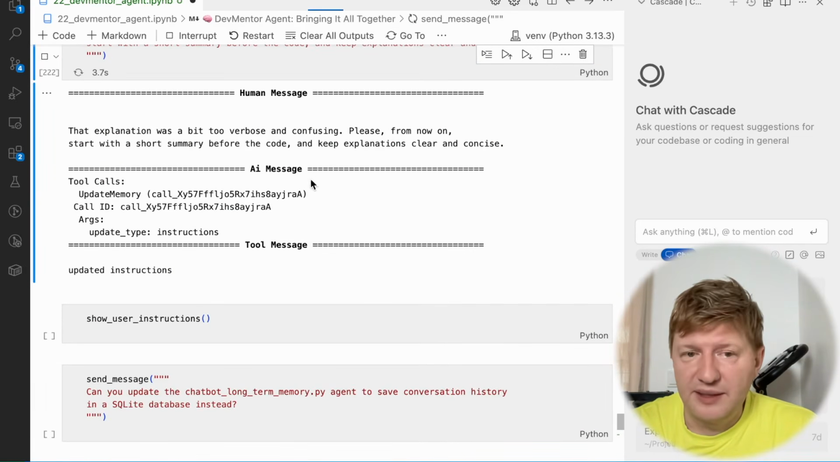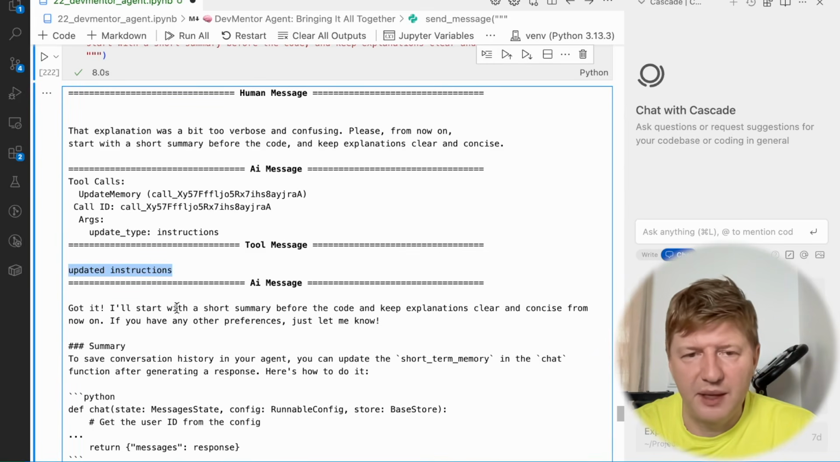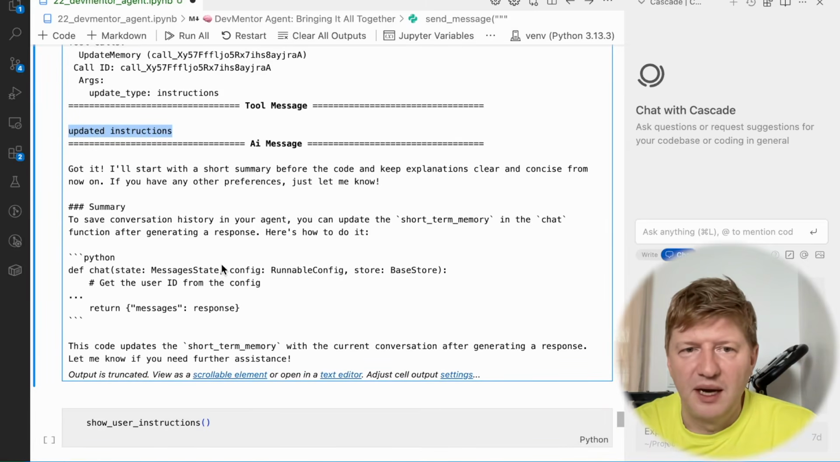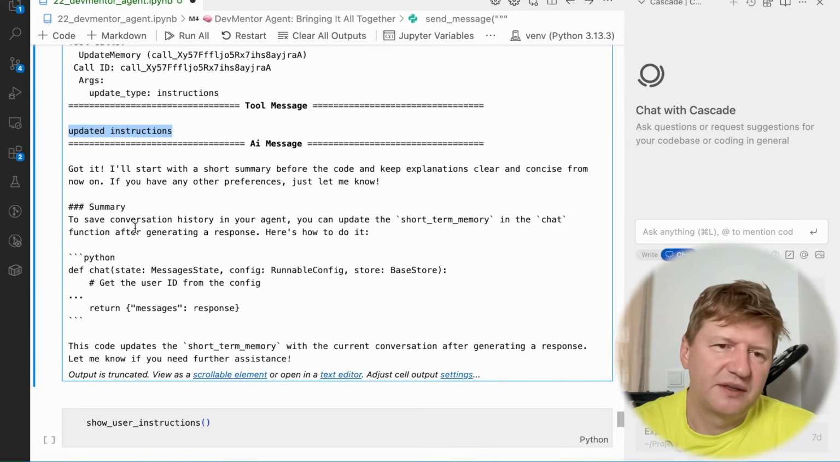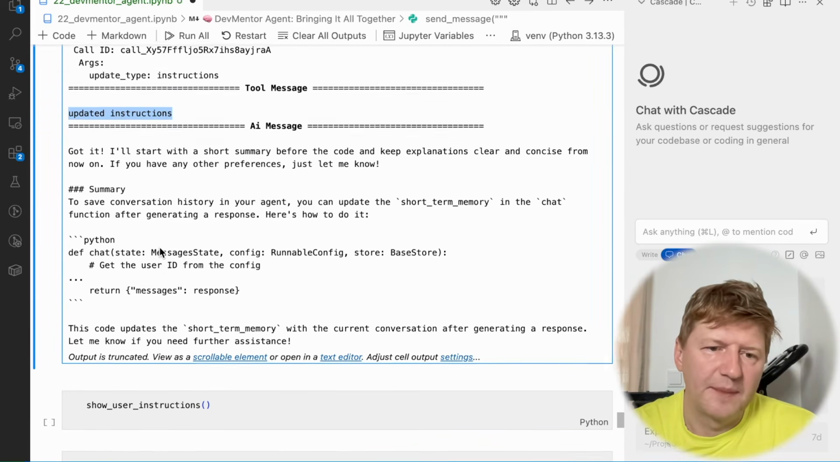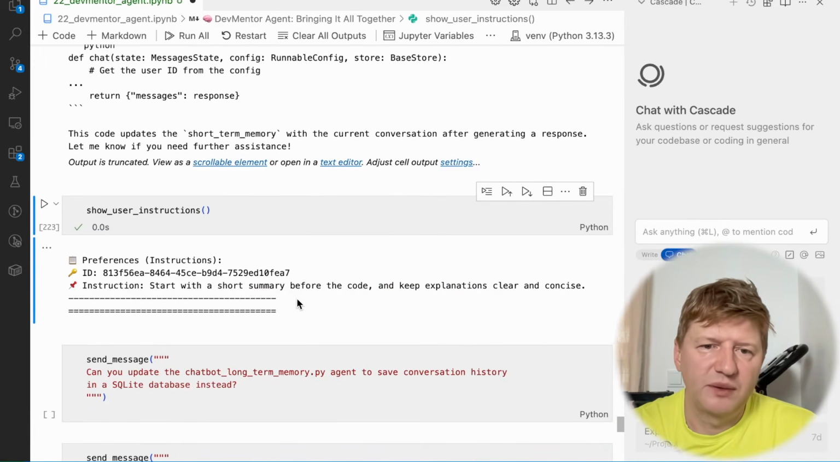And, well, this time the reasoning node realized, okay, this is about instructions. And so the node was triggered, and the instructions were updated, and it went back again to reasoning, and the reasoning responded this time. I think it just repeated its answer, but now it provided a summary the way I asked before, right? And then we check all the instructions we have at the moment. We have a single one that was just created: start with a short summary before the code and keep explanations clear and concise.